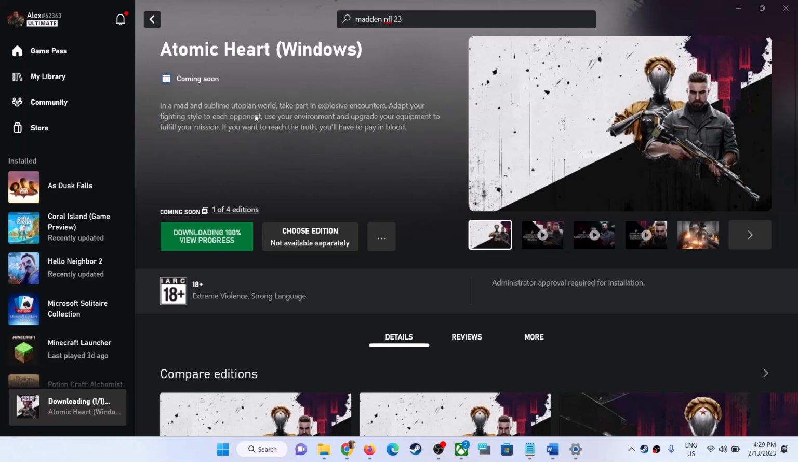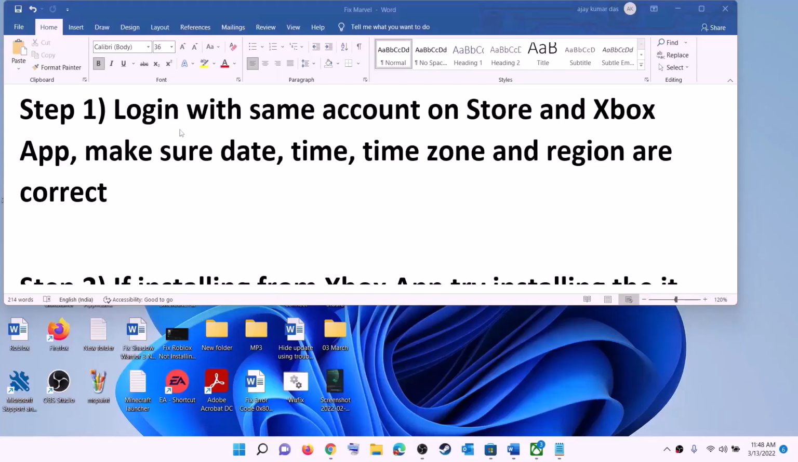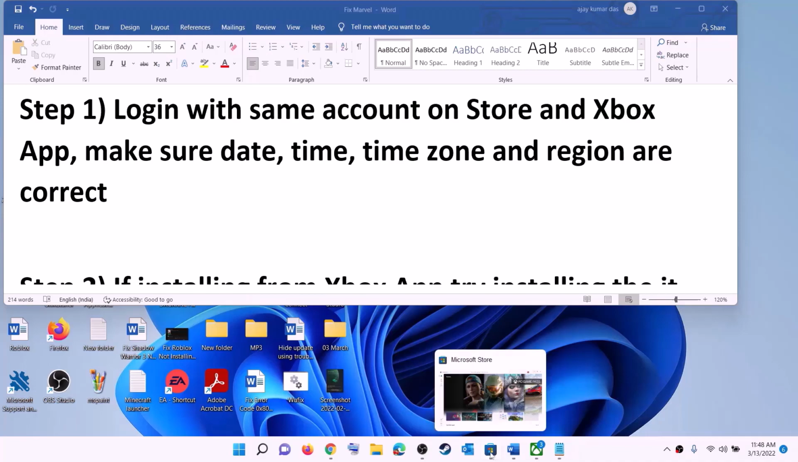Today in this video I'm going to show you how to fix when you're unable to download Atomic Heart game from Xbox app or Microsoft Store on your Windows computer. Now the first step is to log in with same account on Microsoft Store and with same account on Xbox app. So open Microsoft Store.